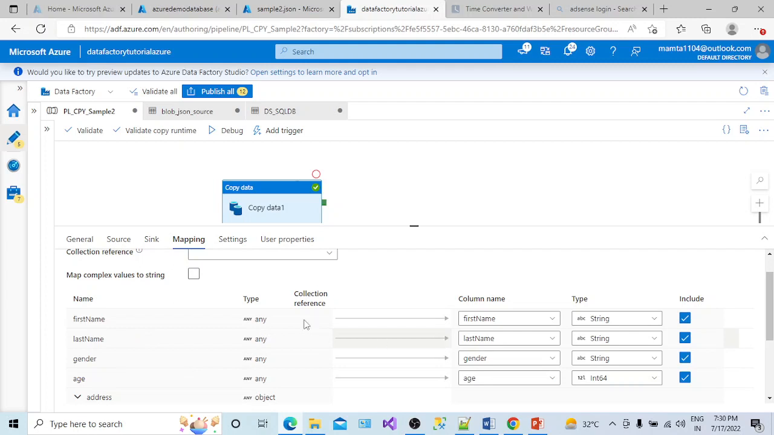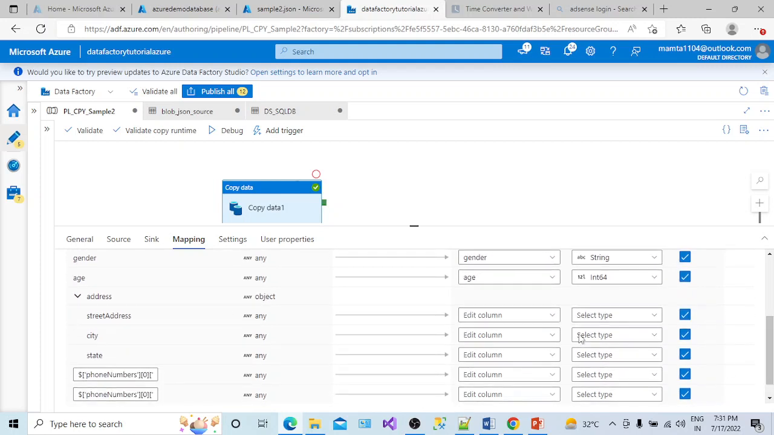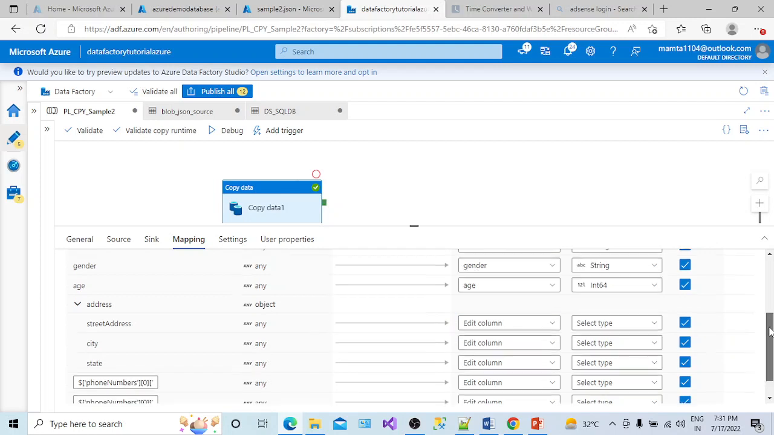So this is one-to-one mapping. You can see it's a straightforward mapping with your destination columns. But here, address is not a column, it's an object, and inside the object we have these items. It is asking here because we have not added anything, so it got blank, and that's why it is not loaded in the destination. In that case, you have to provide the name of your column.